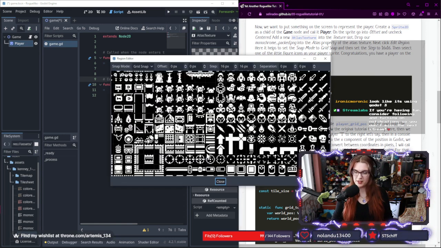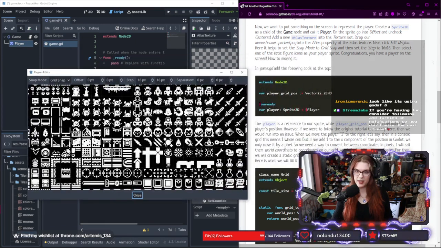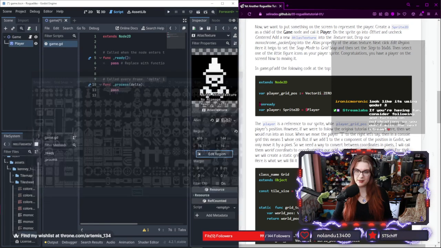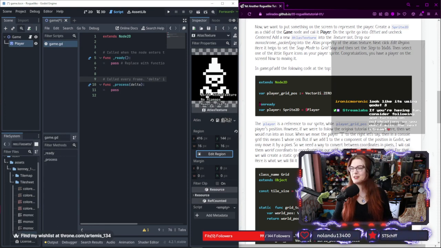Okay, let's try this again. Edit region, step, grid snap. I want this one. Oh, there we go. I have to drag around it. That's what I want. Okay, now we've got a player character.